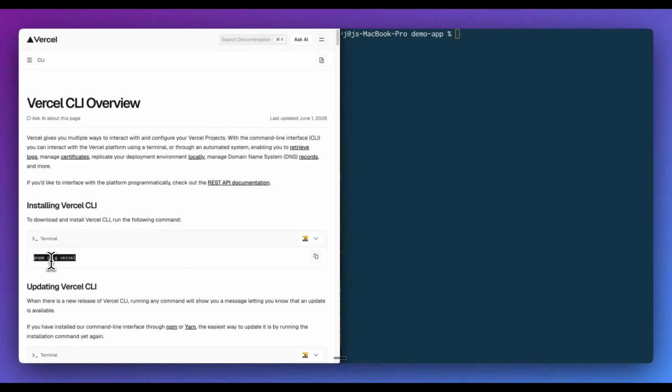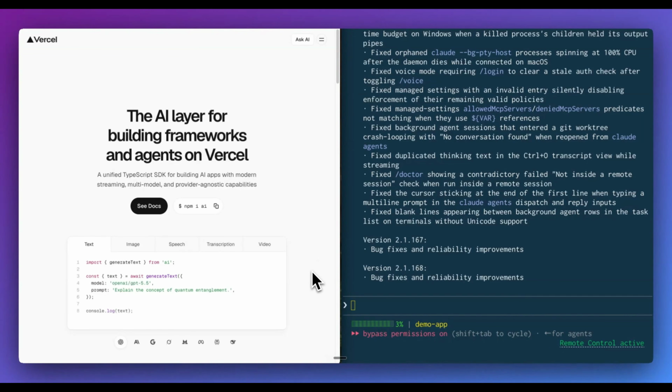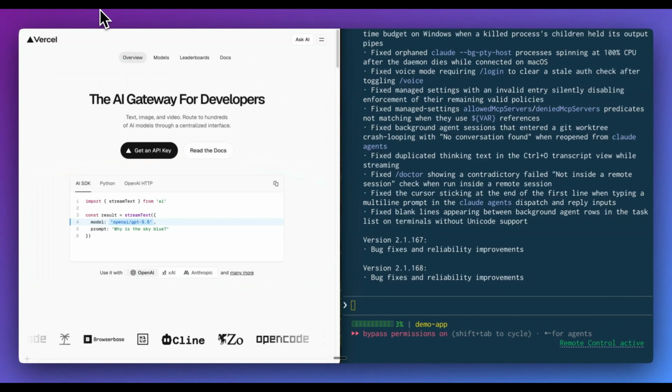Now, the first thing that you can do, in order to get started with the Vercel CLI, is just go ahead and install this and make sure that you have an account, go through the authentication steps, and then once you're set up, you should be good to go. Now, the first thing that we're going to be doing is leveraging the AI SDK. The one thing that I love about Vercel is they are world-class in terms of developer experience.